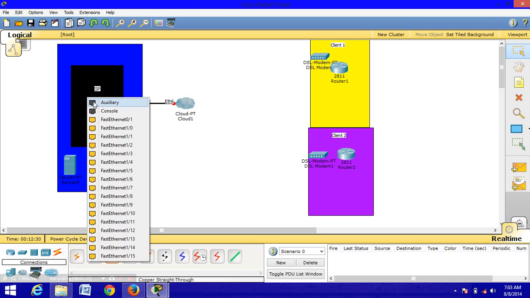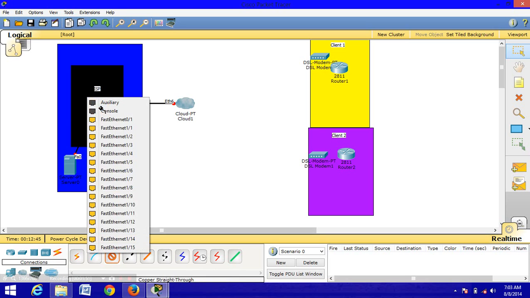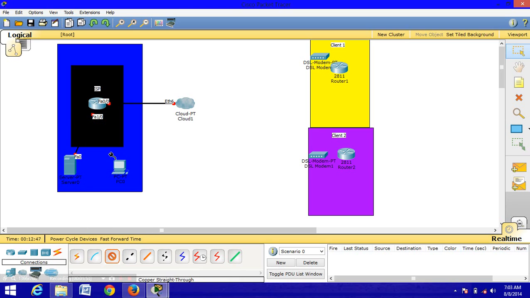Okay, now what am I going to do? Connect from FastEthernet 1/0 to my DNS server, and I connect these two to my PC, and I'm going to connect my console cable to the console port of my router.